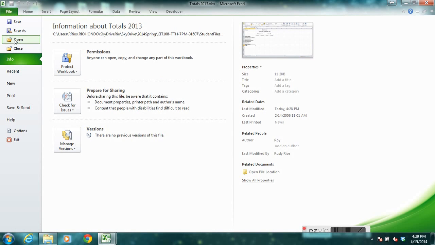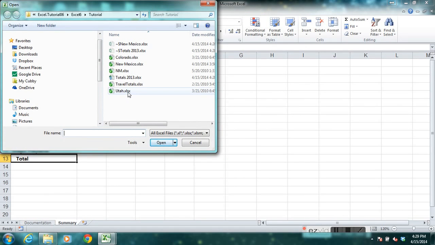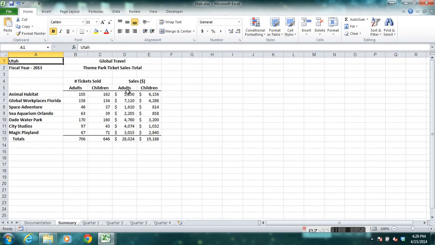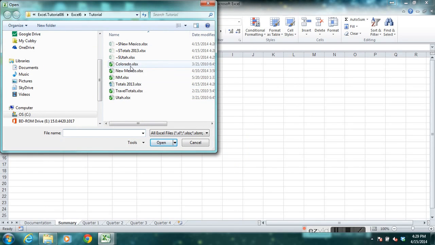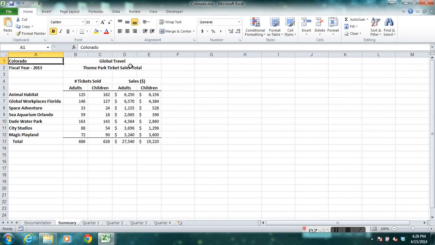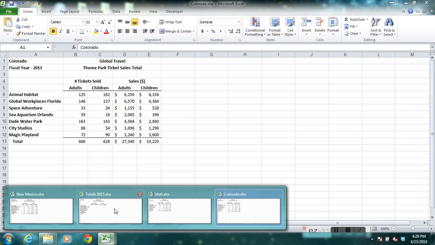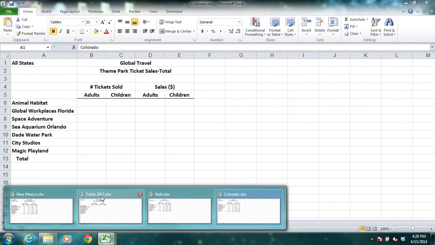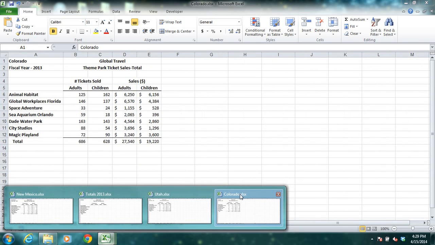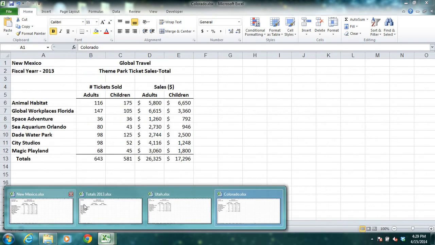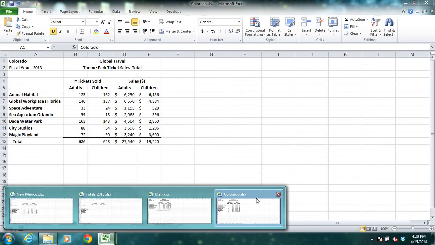Let's also open the Utah worksheet and the Colorado worksheet. Just to keep things somewhat organized, you're going to notice that all four of the files that we opened are along our status bar, but they're all piled up in the one Excel icon. So just make sure that all four of the files are showing.